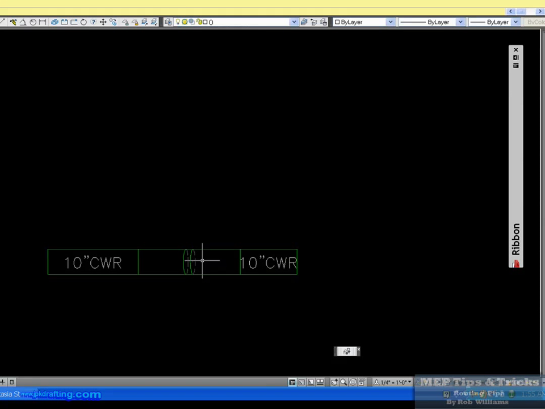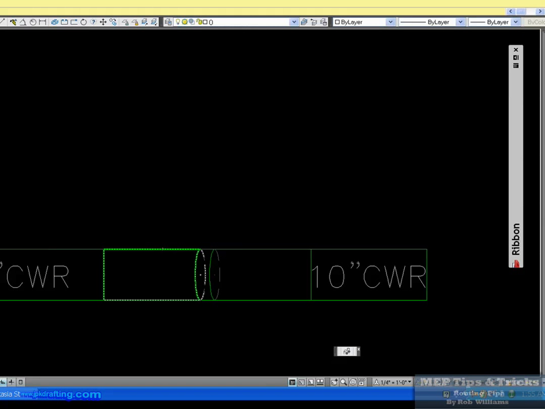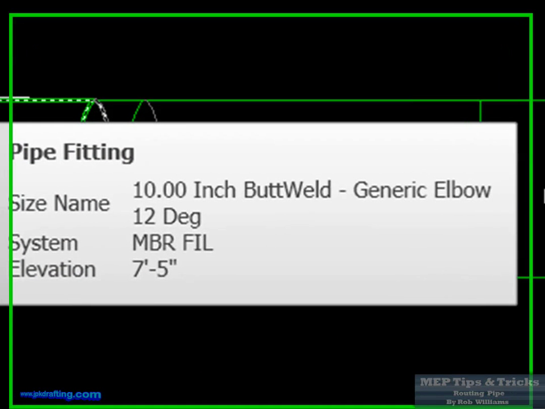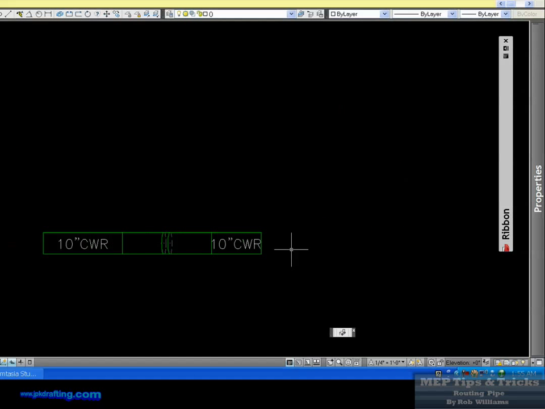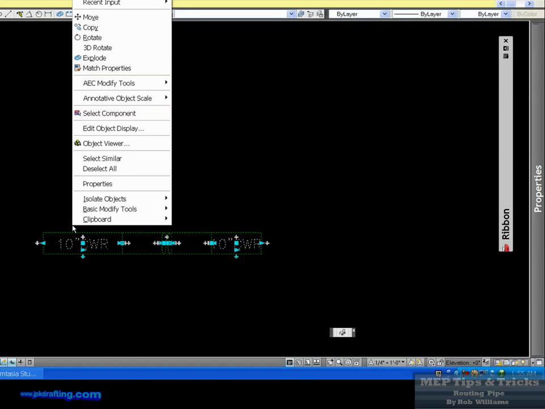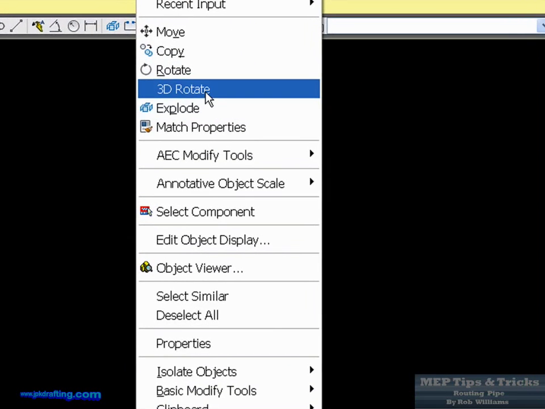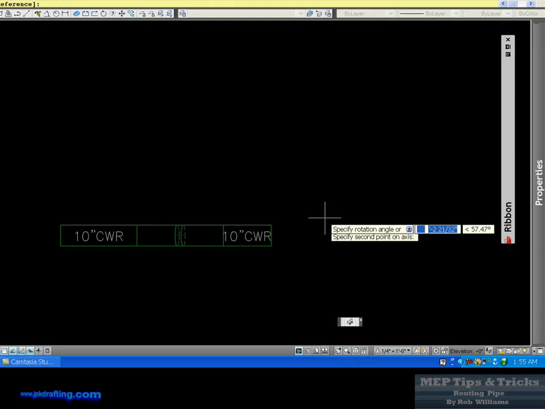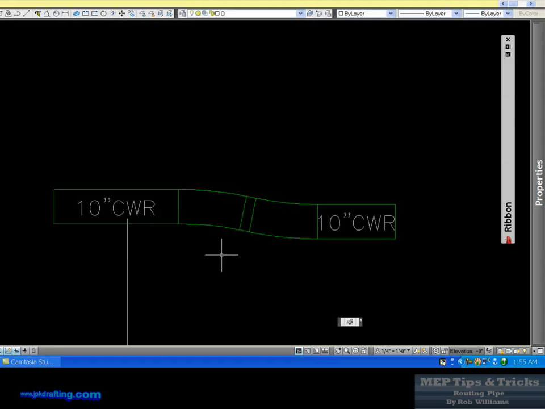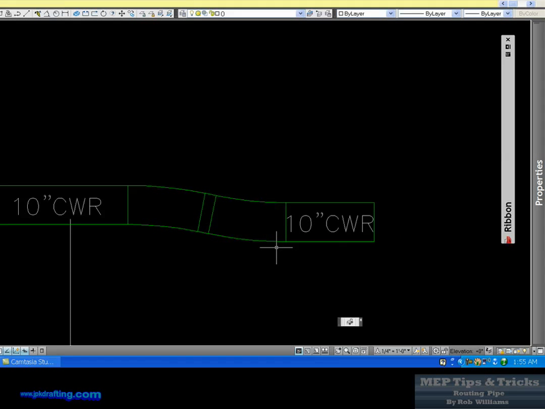You got yourself an 11.5 degree fitting. Actually, it's going to say it's 12, but it is 11.5. And if you just wanted to rotate it, you could rotate it. If you needed it on its side. And there you go.